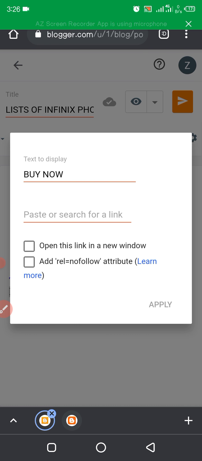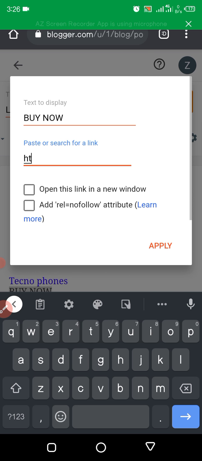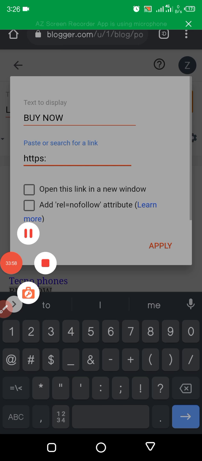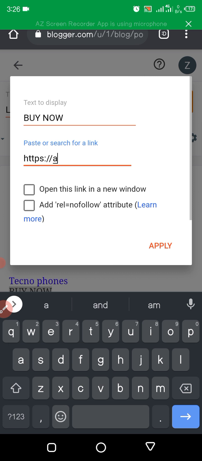There's something behind it. Let me show you that thing that's behind it now. Paste or search for a link. Drop the link that you need. Let me use Jumia, or let me use Amazon. Amazon.com. Okay, I can now say apply.